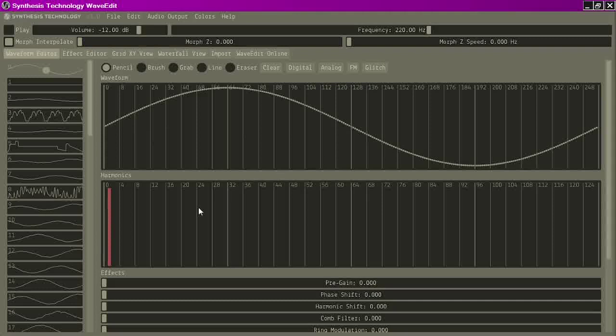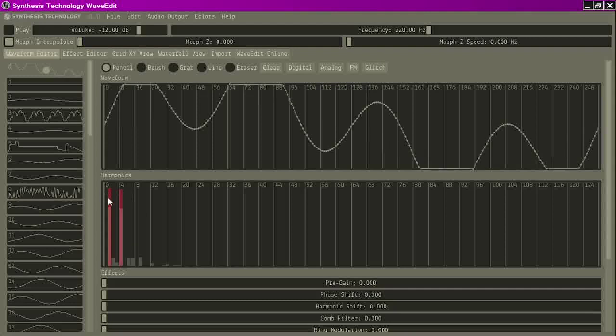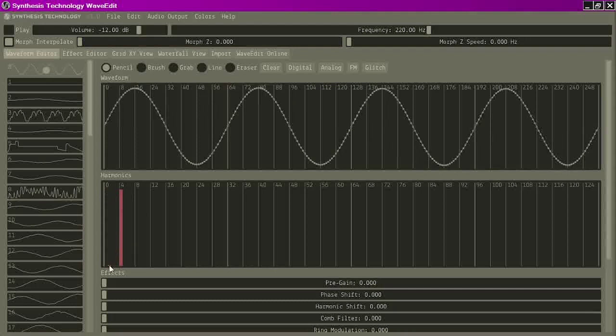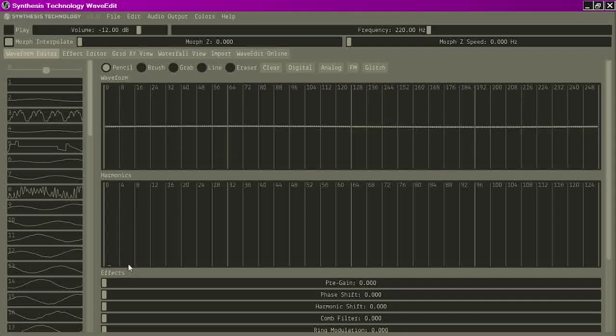If I were to add another partial in here, or another harmonic, say number 4, and I'm going to remove that number 1, you can see it's the same sine wave, there's just more peaks now. We have 4 instead of just 1. And that's really the essence of additive synthesis, is that we're taking these partials, or these mathematical concepts, if you will, and adding them together.